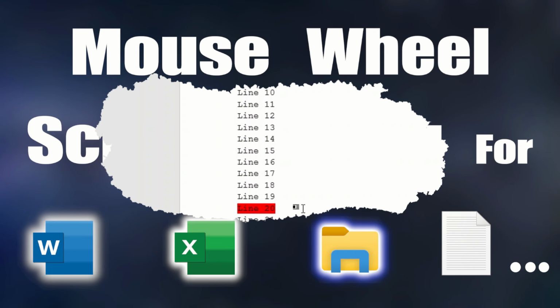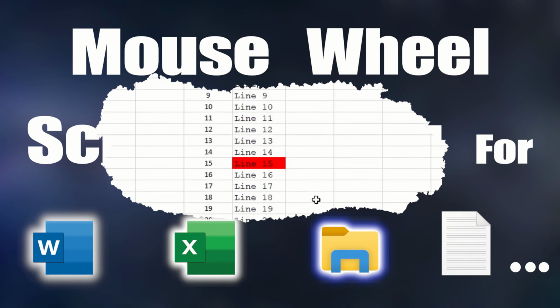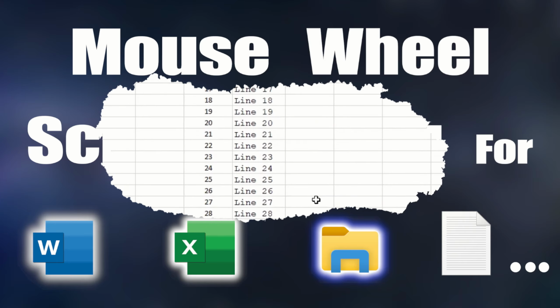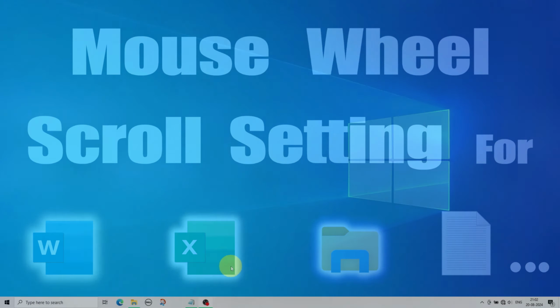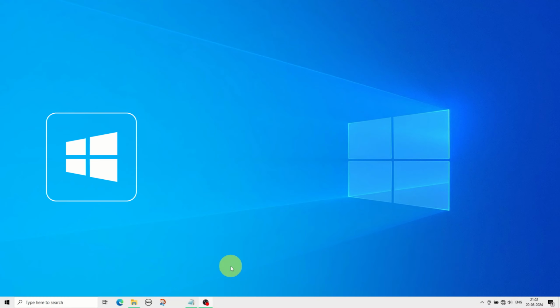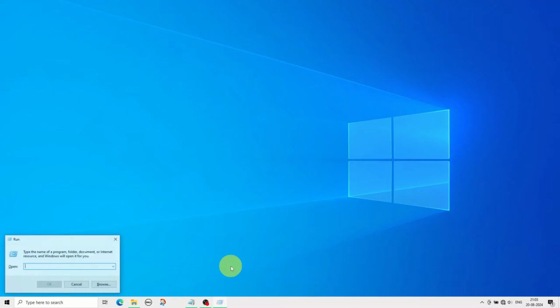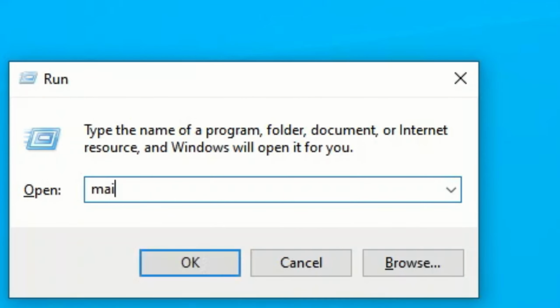You can change the number of lines you scroll when you roll the mouse wheel by one notch. This setting works in Word, Excel, Notepad, and Windows Explorer too. To change the setting, press the Windows and R keys, and then type main.cpl and click on OK.